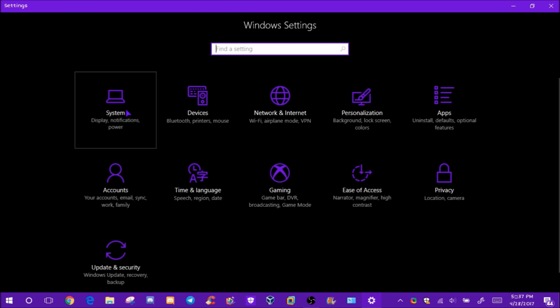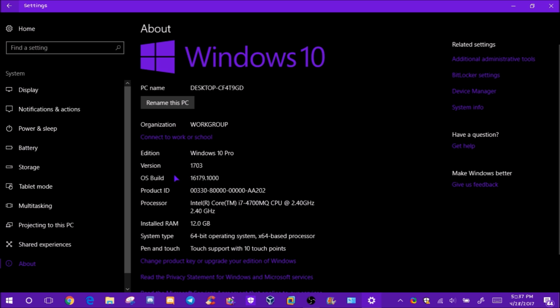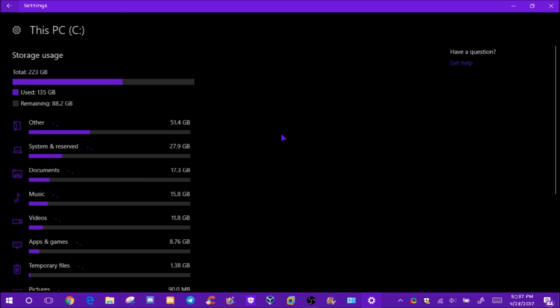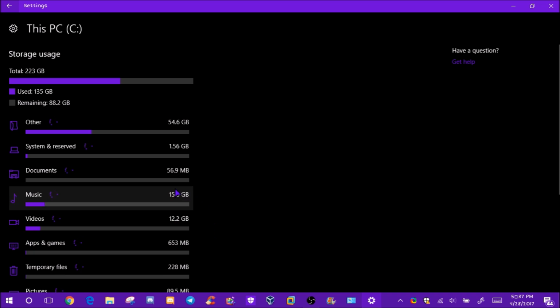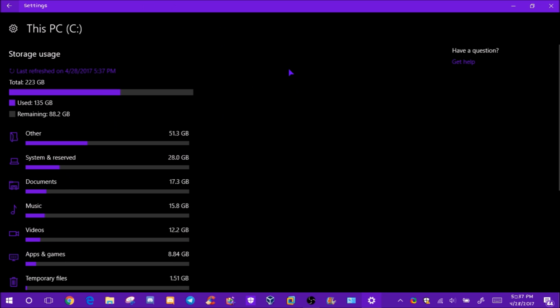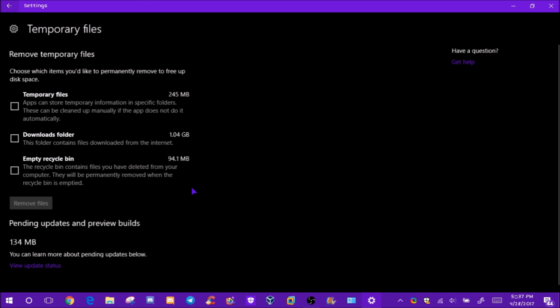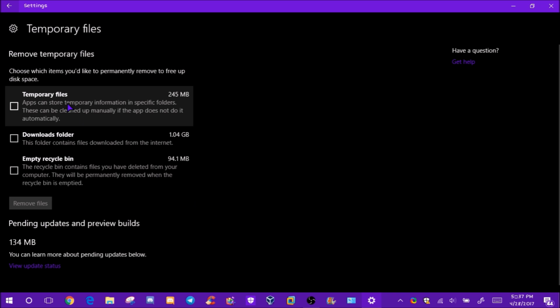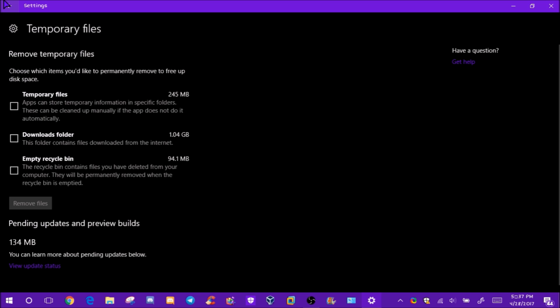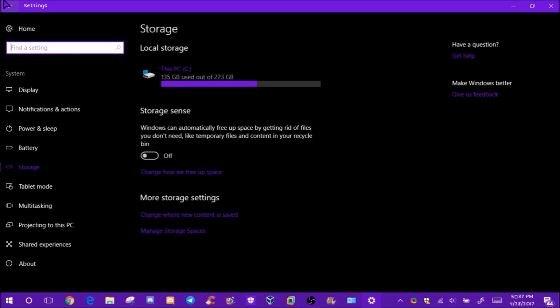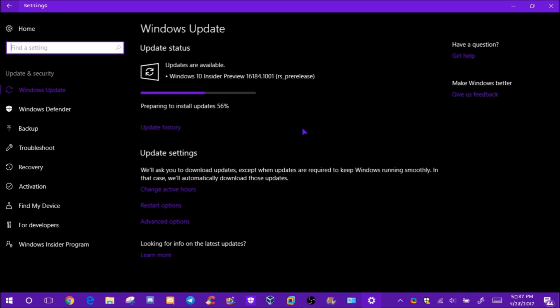Delete temporary files, delete the previous version of Windows, which I'll show you how to do. You go to Settings, System, About, not About, what am I saying? You go to Storage, and then you go to This PC, and then here it'll show you your storage and delete your temporary files. See, the previous version would be here, but I already had it deleted. But you can delete temporary files. I'm not going to mess with this right now while it's updating, but that's how you could free up space by doing that, or you could run CCleaner.